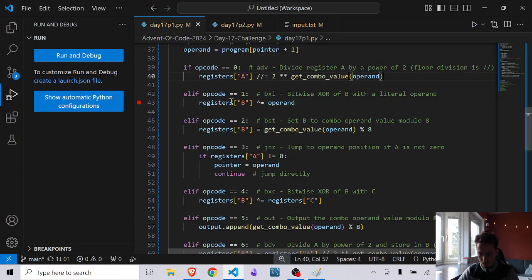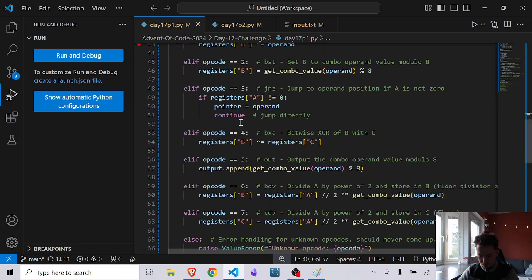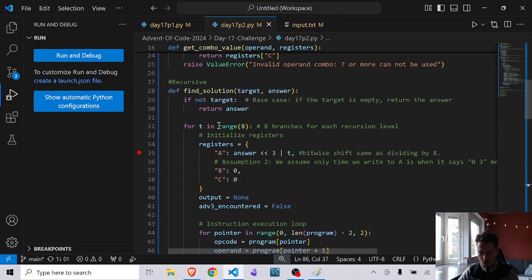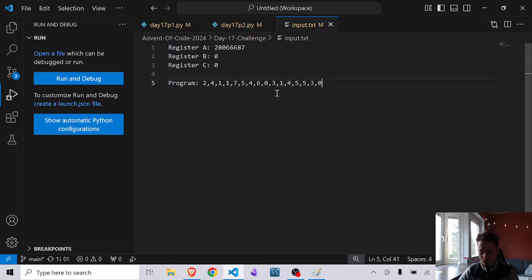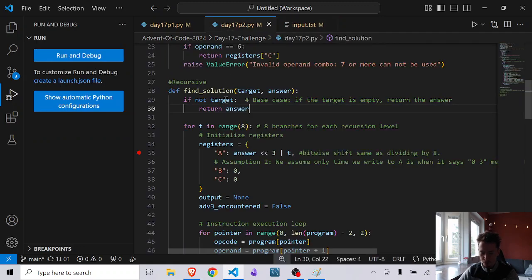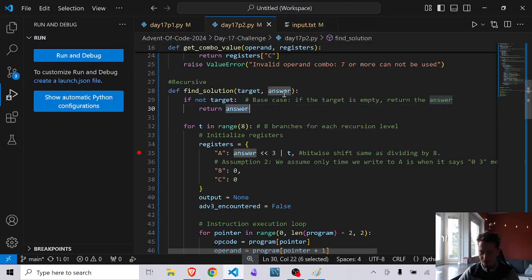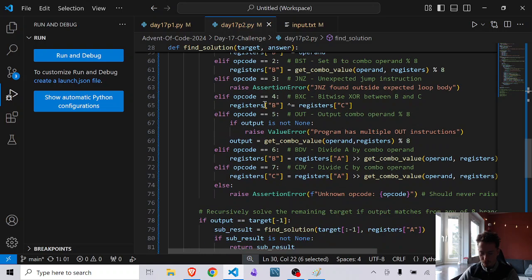We can see here at opcode, which one was it? Opcode 3, if register A is 0, then of course it's going to stop. So we keep doing that, and we keep calling the function until it reaches this point. If there are no more targets, then we just return the answer. So if we've cut off all of the numbers one by one, then we've reached a recursion depth of however many digits there are. And then when we have no more targets, we just return the answer, which is the current A value. So we recursively return everything.